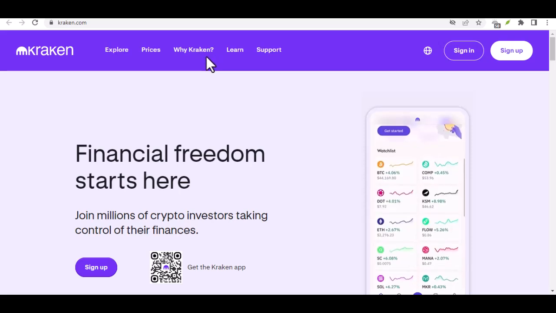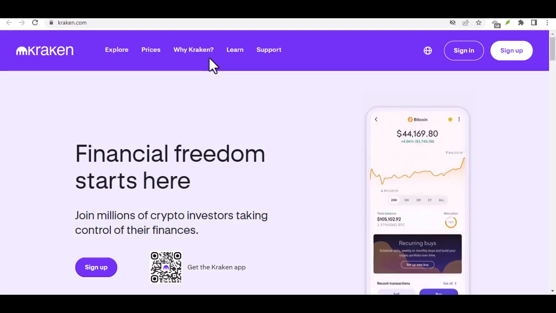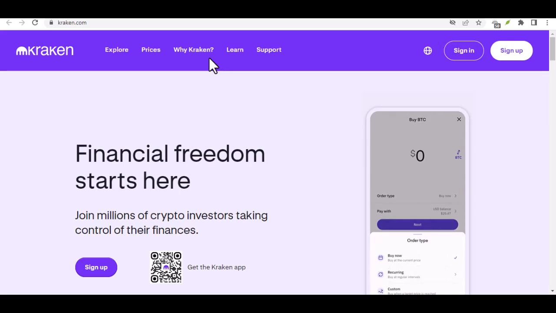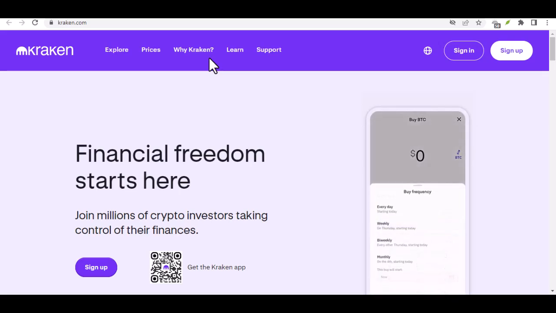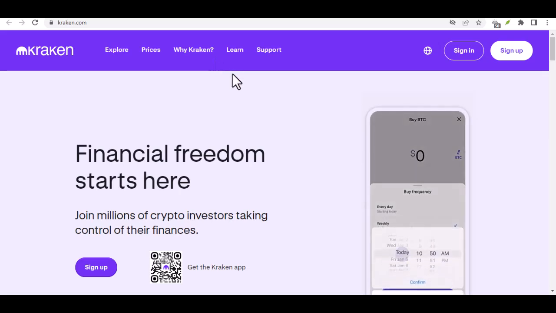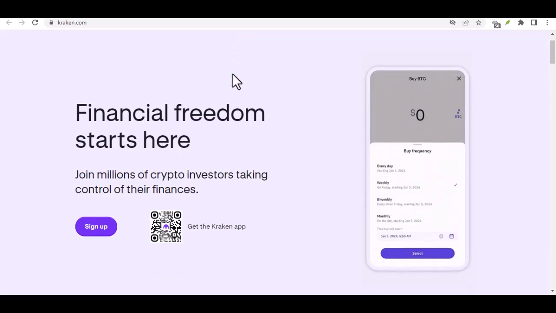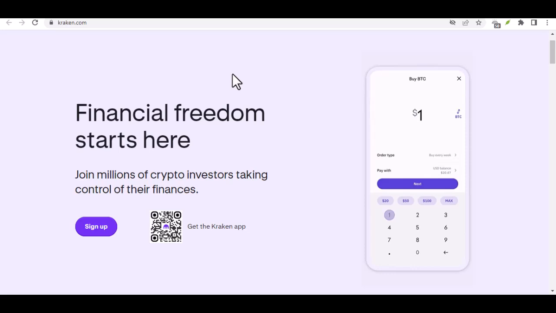Ever wondered how those digital pirates, I mean, cryptocurrency enthusiasts, move their loot around? Well, today we're setting sail on the high seas of crypto, specifically the Kraken exchange, to see if you can send your Bitcoin booty to another port.